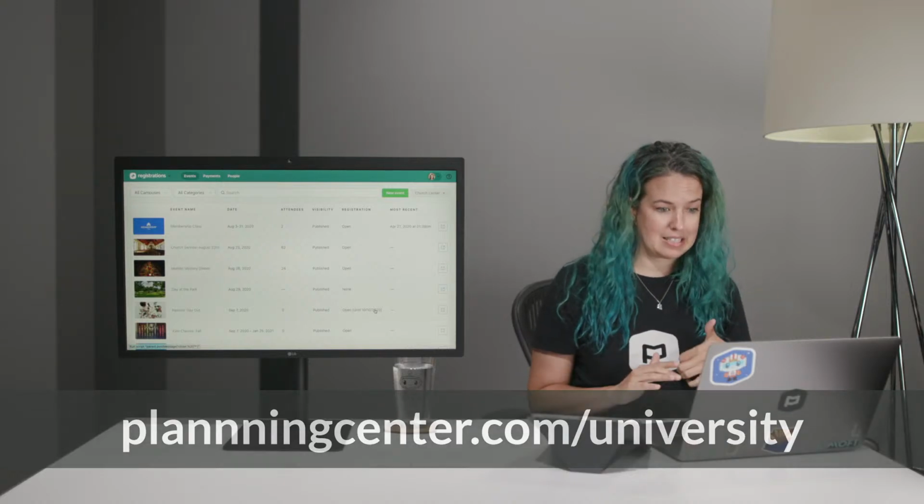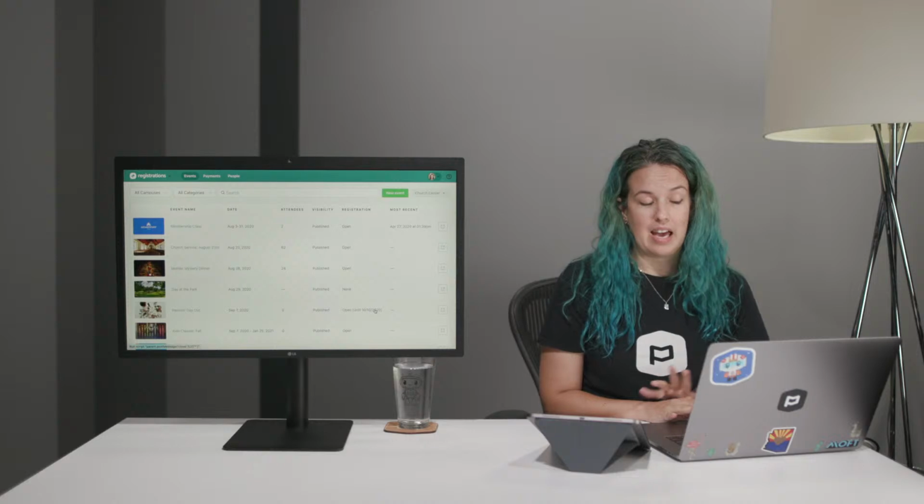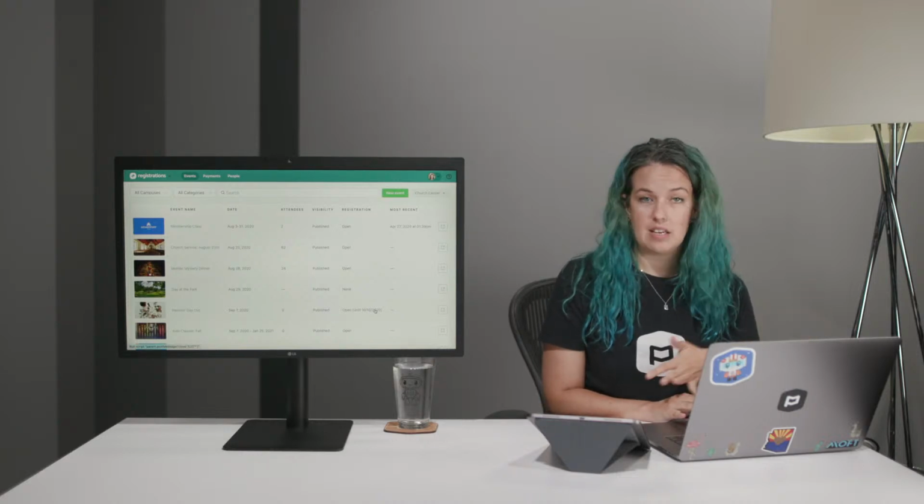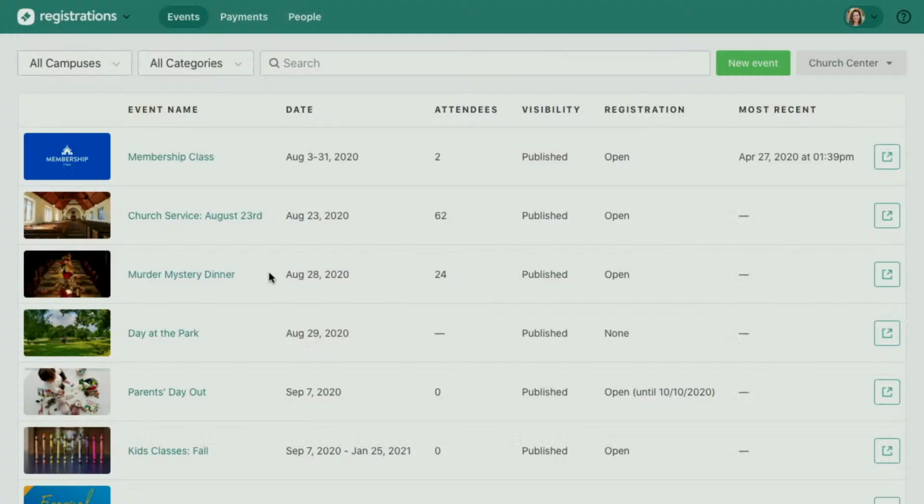Okay, let's dive in. Looking here at the admin side, we can see this is the index of all my events. I can filter by the specific campus, the specific category. I've got lovely photos for all my events. I've got the names, the dates, all of this high-level information.